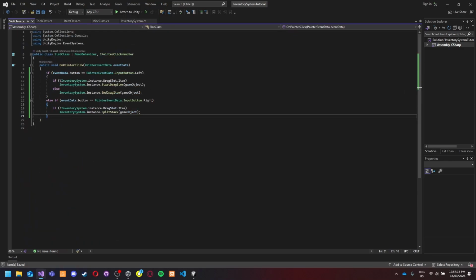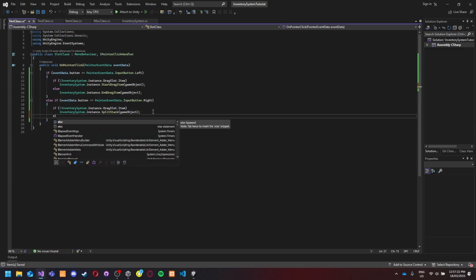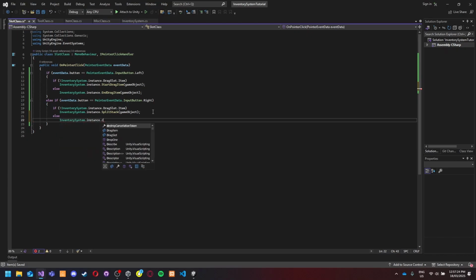Now we just got to update it in our slot class, which is simple. We're just checking an else on this, inventory system.instance.drop1 game object. That's it. So if the drag slot does have an item in it, and we right click, it's going to drop 1.